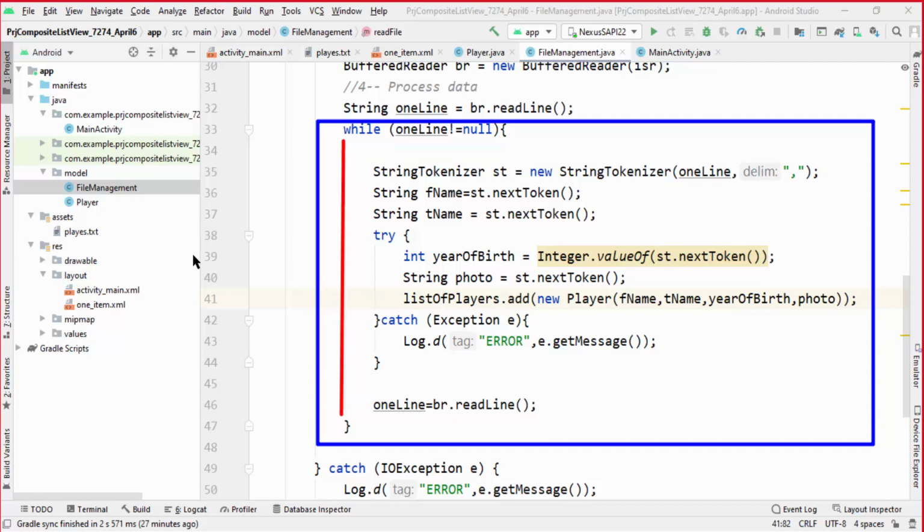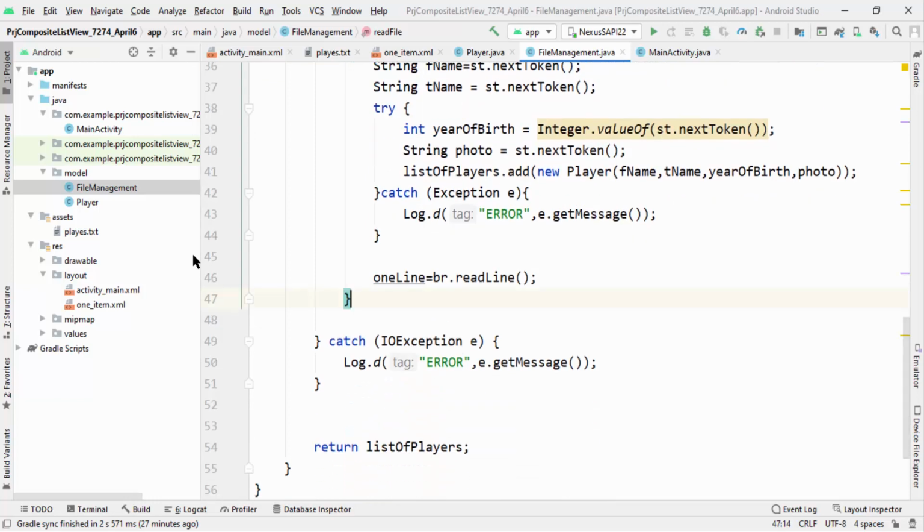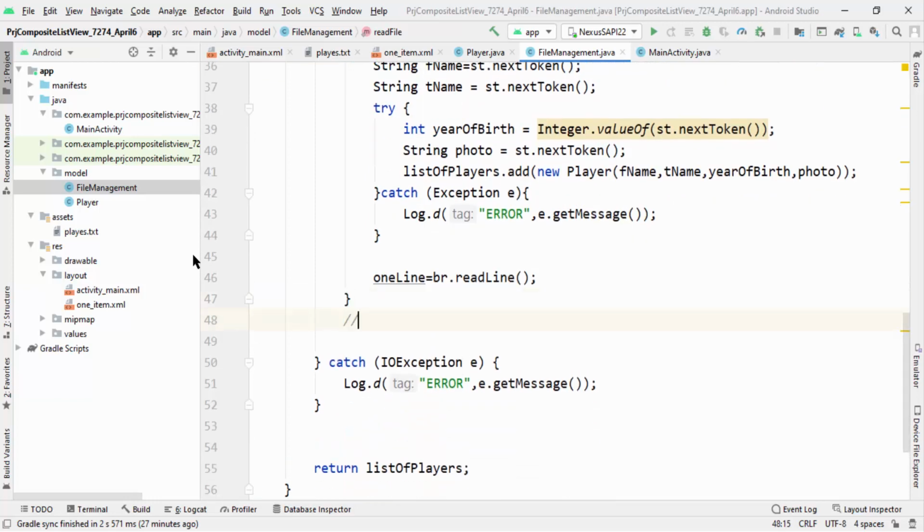Okay, this and delete this. Go to do another time StringTokenizer, then extract the full name, extract team name, check the year. If the year is correct, continue with the photo, build the object and add it to the ArrayList. If the year is not correct, ignore the line and display the error, and that's it. Okay, this is number 4, process data, and 5, close the file, close everything.